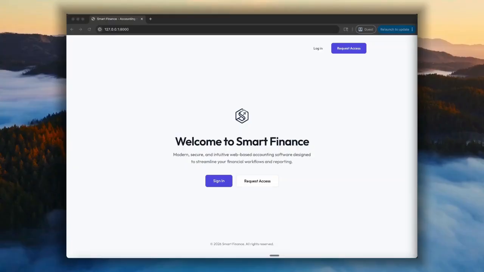Hi, I'm walking you through Smart Finance, a web-based accounting platform we built across 5 sprints for Lee Cage Plumbing Supplies. It's built on Laravel 11 on the back end, Tailwind and Alpine on the front, with full role-based access for admins, managers, and accountants.